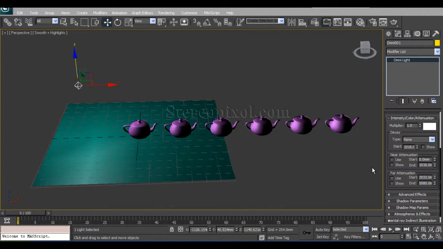In this chapter of the series on lights in 3ds Max, we have already seen the different properties of lights like multiplier, decay, the types of decay like inverse and inverse square decay, and how decay actually works with the multiplier in our previous chapters. With this chapter we are going to learn about near attenuation and far attenuation. Two kinds of attenuation out there, near and far. Now what is near and far attenuation?